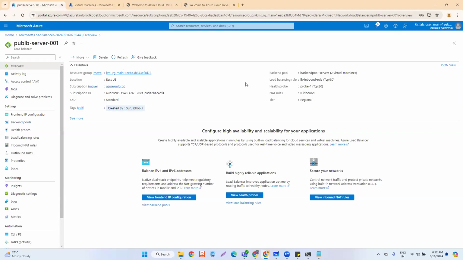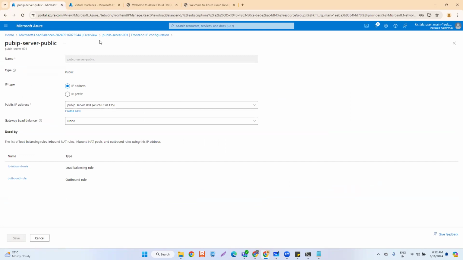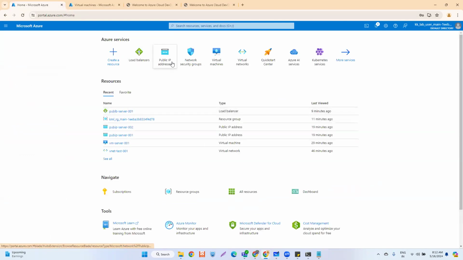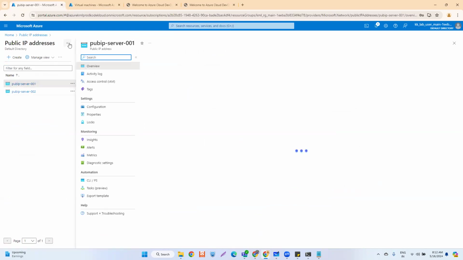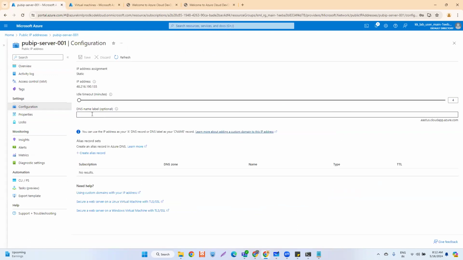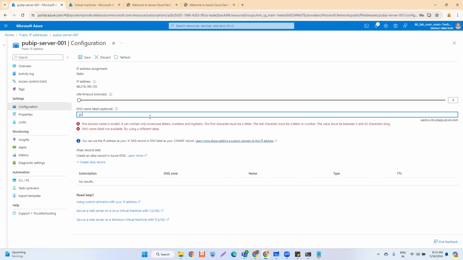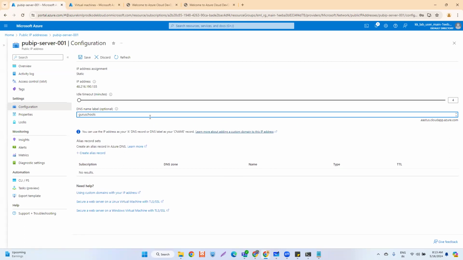And I'll do one thing also. Yeah, this is the IP, right? Let me go to that IP, the front end IP configuration. Where was it? Okay, this one. I'll go to that public IP. One more thing is there. We can configure a DNS name as well instead of this IP. For example, server. Okay, this is available. I'll save it.